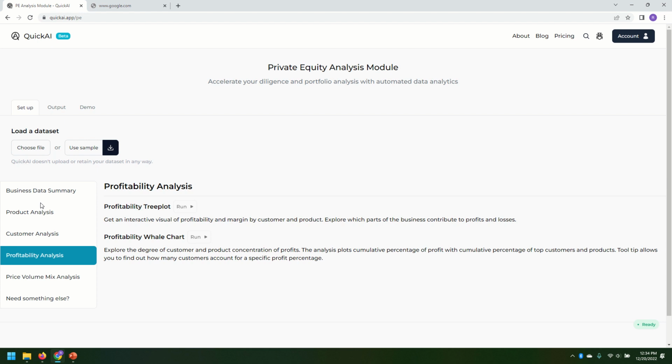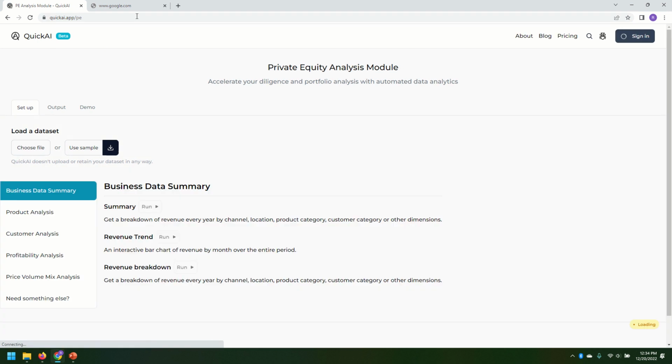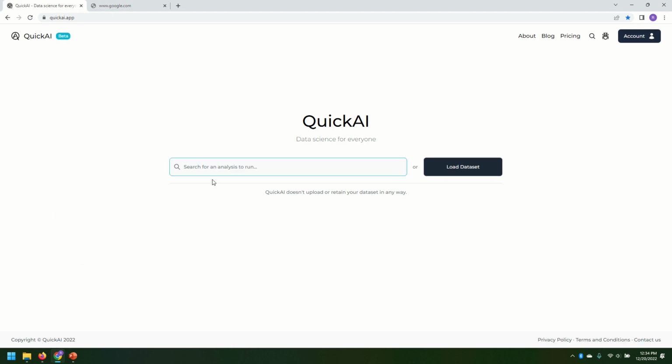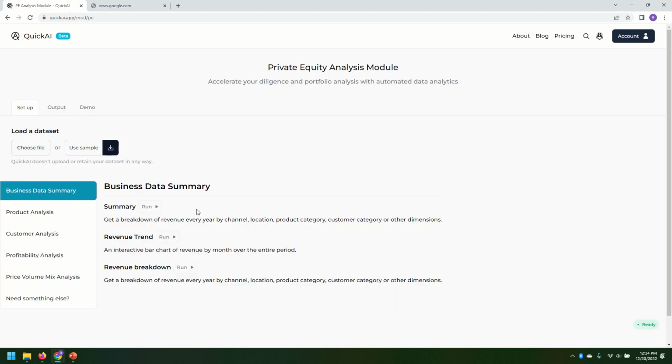And you don't need to install any software or plugins to run it. So all you need to do is go to quickai.app/PE, and you're going to be on this page. The other way to get there is to just go to quickai.app and search for the PE module, and it will take you here. Now, the first thing you do when you're here is to choose your data file.